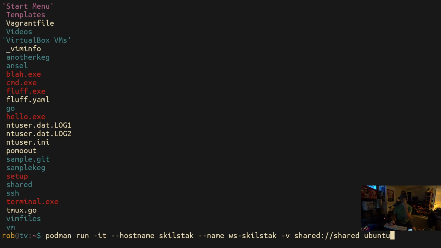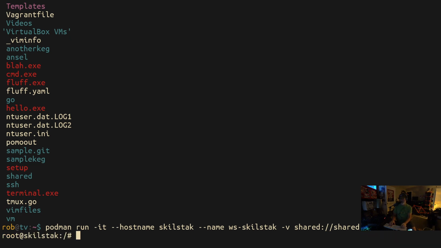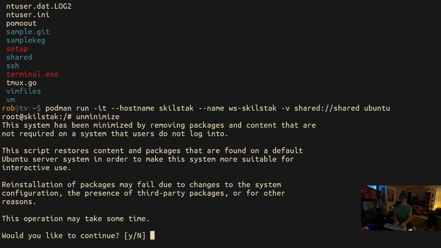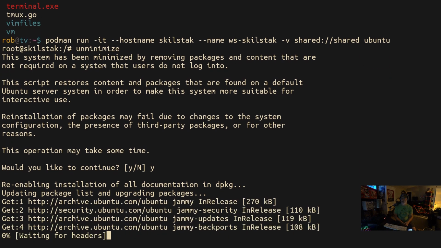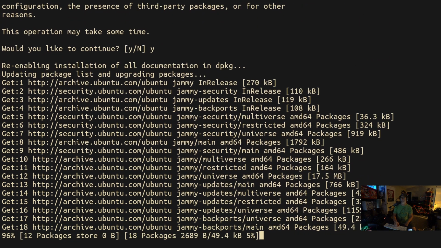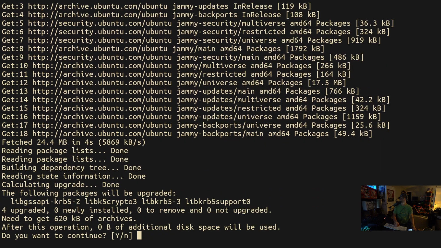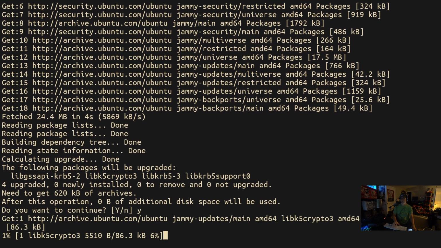We're building a new shared thing. So how's it going, Arn? All right, so here we go. Now, we need to do a couple things right away. We need to unminimize. Unminimize is going to give us a bunch of stuff that we need. Are we using 20? We're using 20, aren't we? I think we are. Yes.